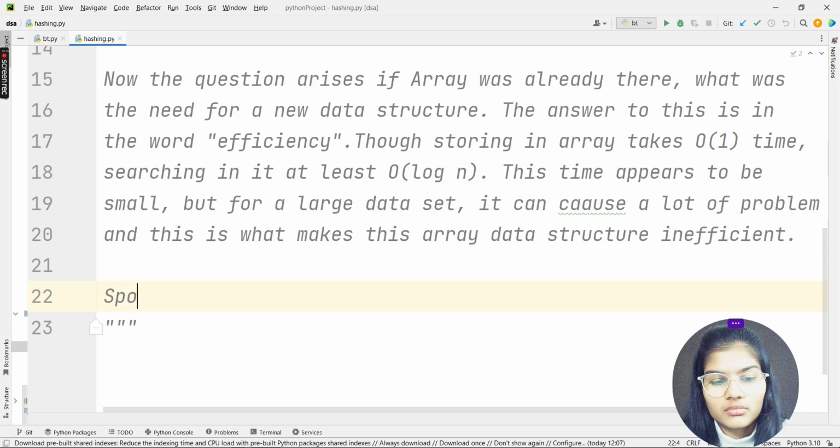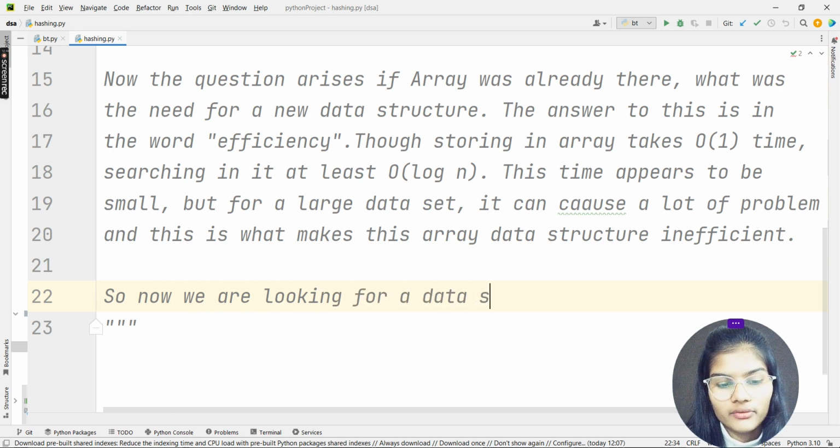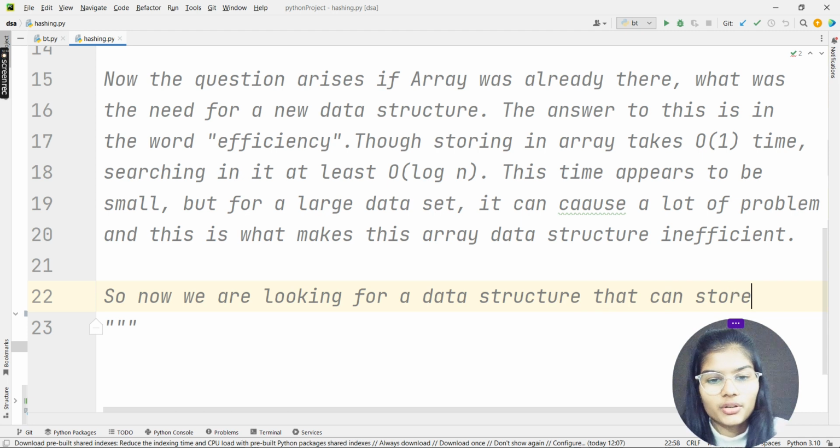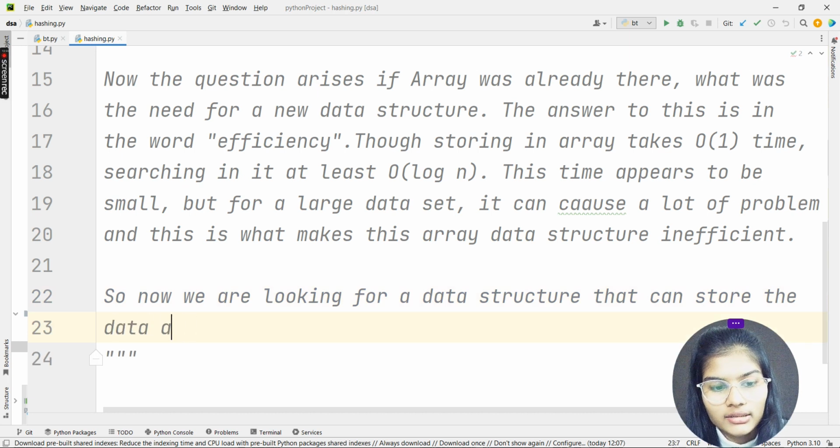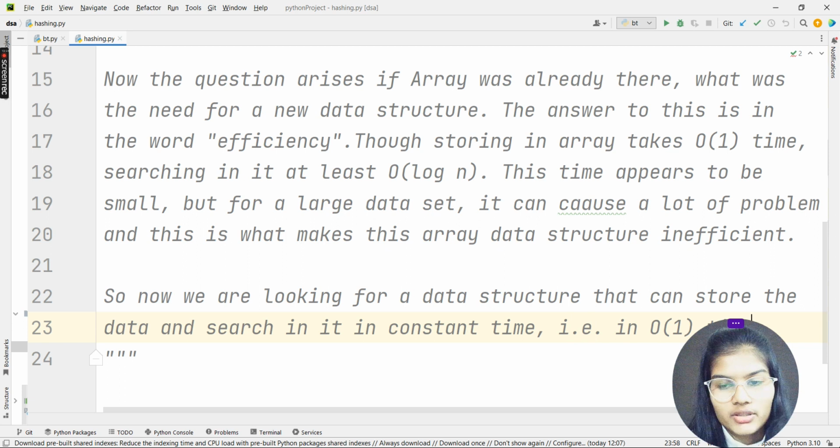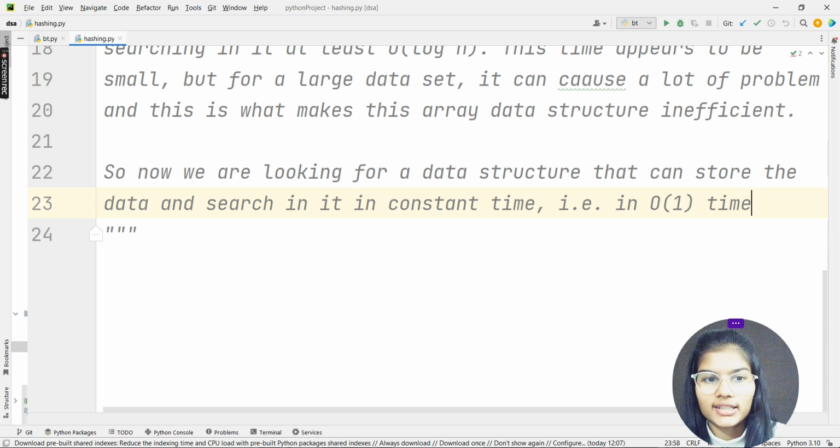So I'll start writing. Now we are looking for a data structure that can store the data and search in it in constant time, that is, in big O of 1 time.